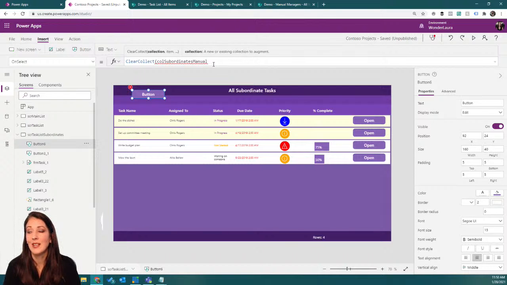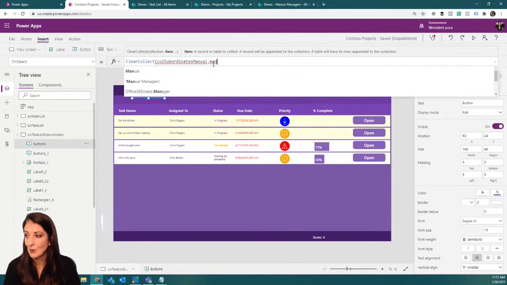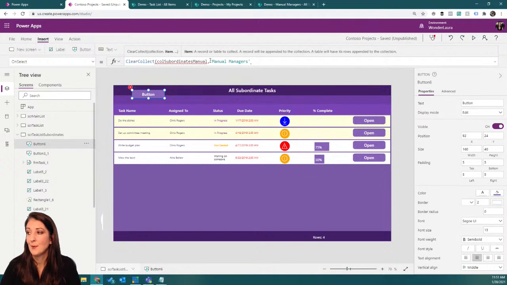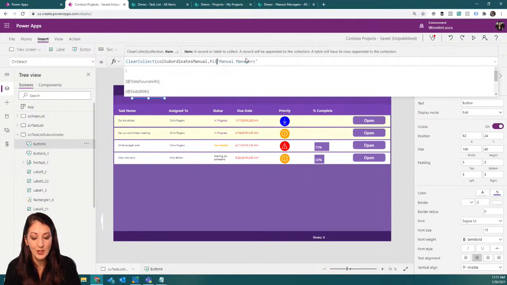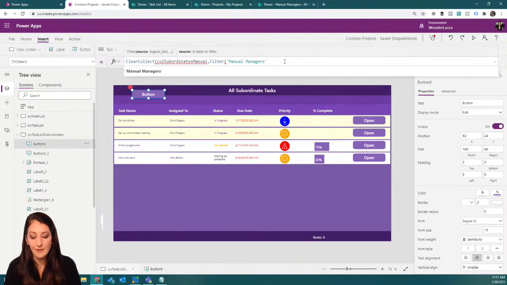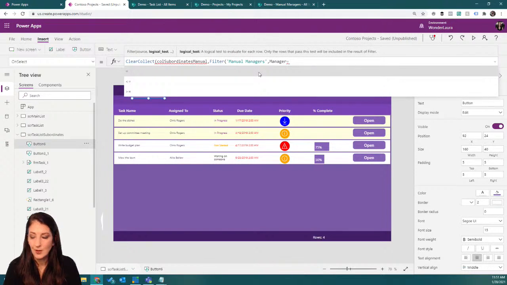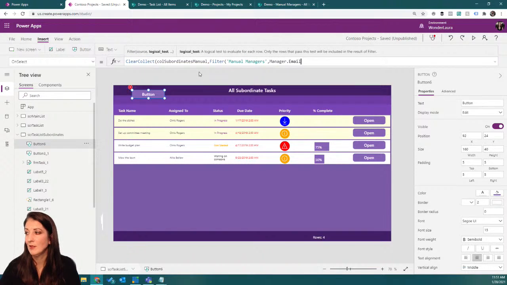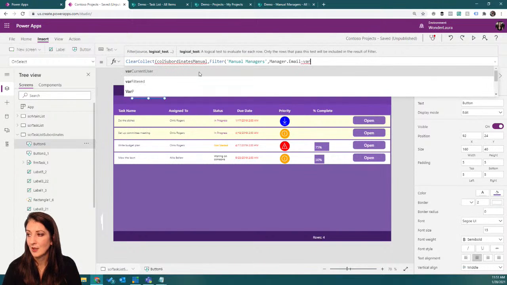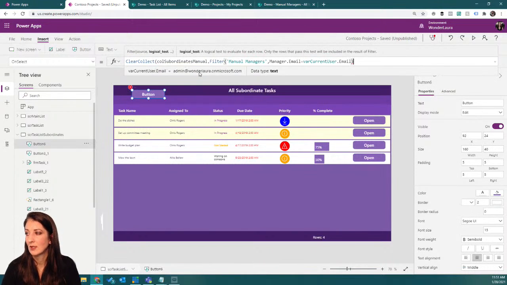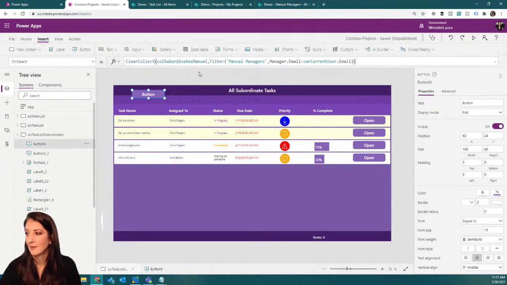Okay, so I'm saying this is going to be the name of my collection, and what I'm going to collect is that manual managers list. I'm going to filter it where the manager is equal to, since it's a people field, manager.email equals the current user's email. Okay, I'll go ahead and click this button.